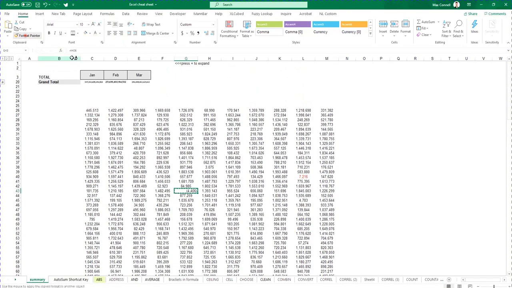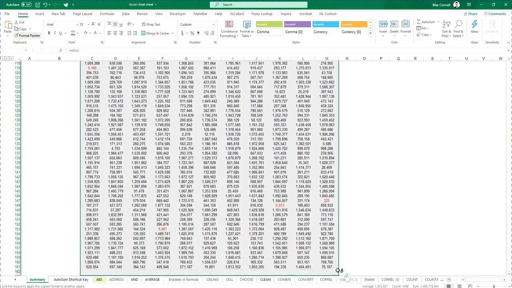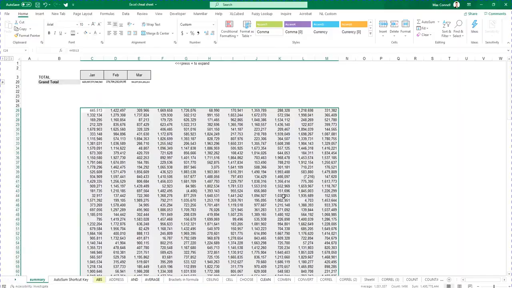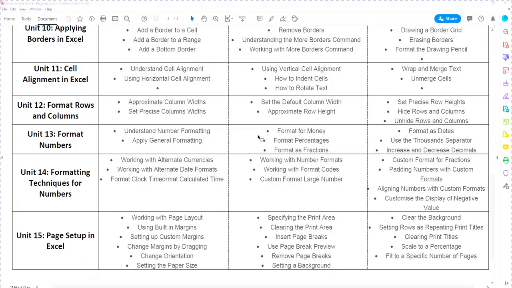So what I'm going to do is format paint that, as we talked about before, and drag it across the whole number set, and now all my numbers are going to be formatted a certain way. And that is the end of Unit 13, Formatting Numbers in Excel.